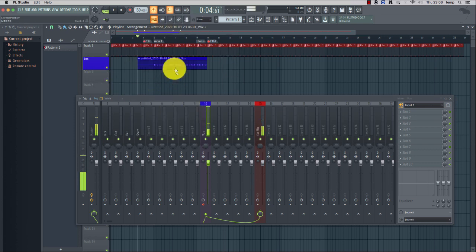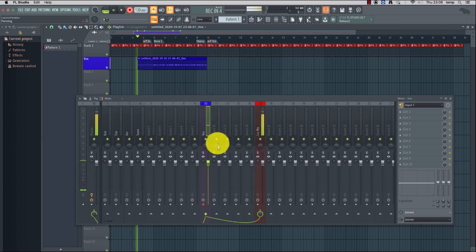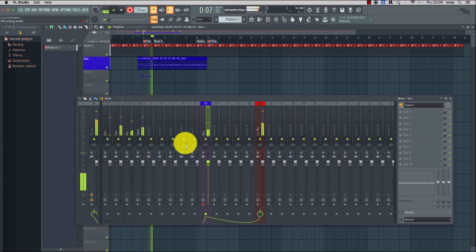And if I want to record, it's brought me back to where I started, right? I can click record again and let's go. As you can hear, I'm recording now over my drum kit.